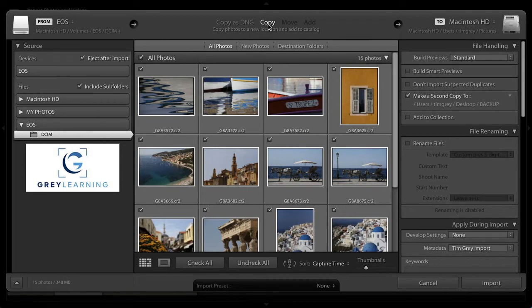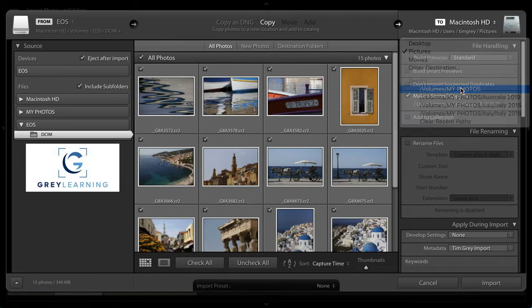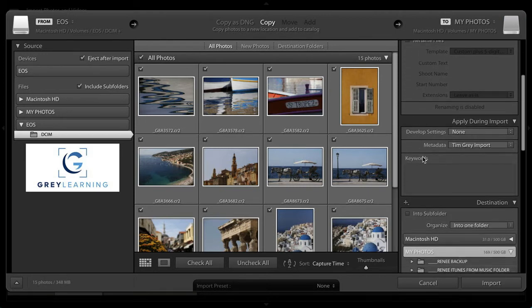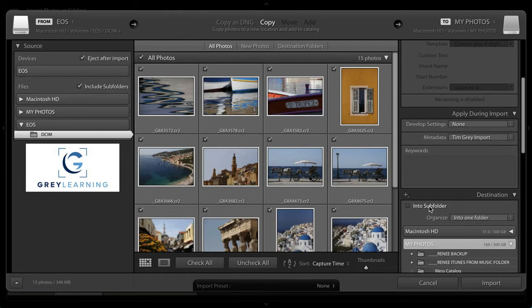I want to, at the top center, choose to copy those photos, and I'm going to copy them actually to the external hard drive in this case, and these photos are essentially Mediterranean. I'm going to just type Med Photos. I'm going to create a new subfolder called Med Photos. So I'm copying to my external hard drive, and I'm just making a folder to contain those images.